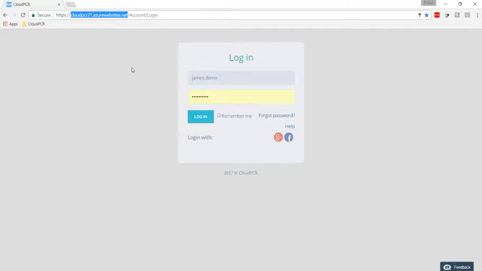Today we're going to do a quick tutorial on how to log in and get started with your very first PCR using the CloudPCR software. Open any web browser, navigate to cloudpcr21.azurewebsites.net. Once there, enter your username, your password, and go ahead and click on Login.